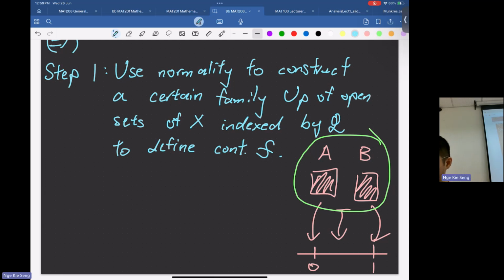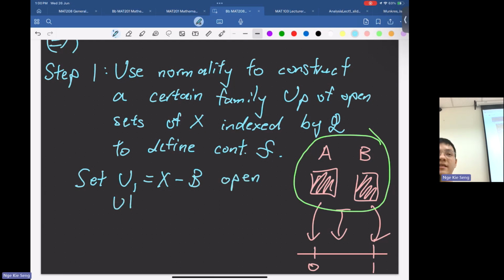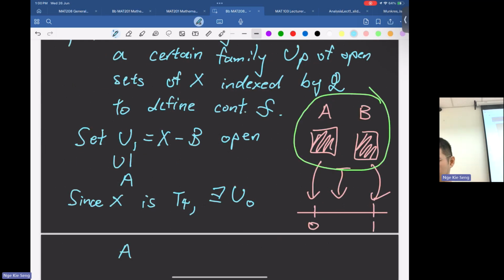What we can do is set U1 to be X minus B. Why do we set this? What is X minus B here? Yes, good, it is open. And this also contains A, so it is an open set that contains a closed set. The previous theorem says what? When your space X is T4, there exists an open set such that A is in this open set, and also its closure is in U1.